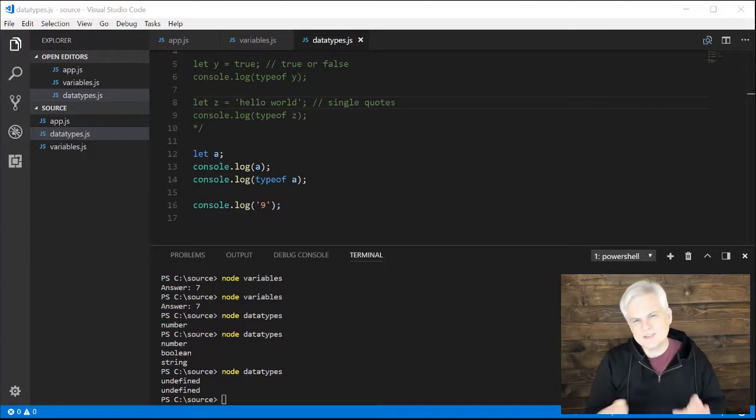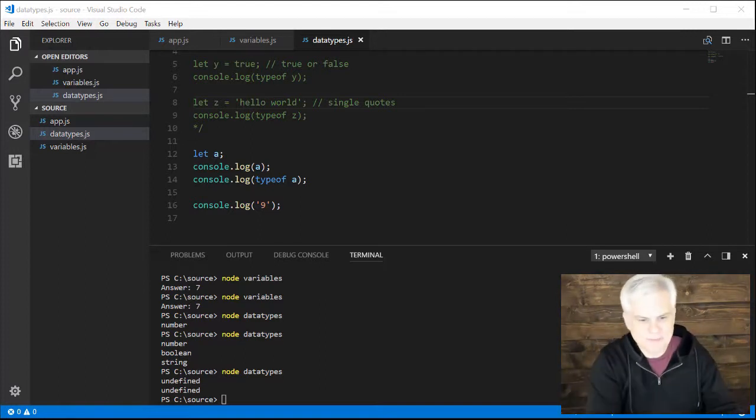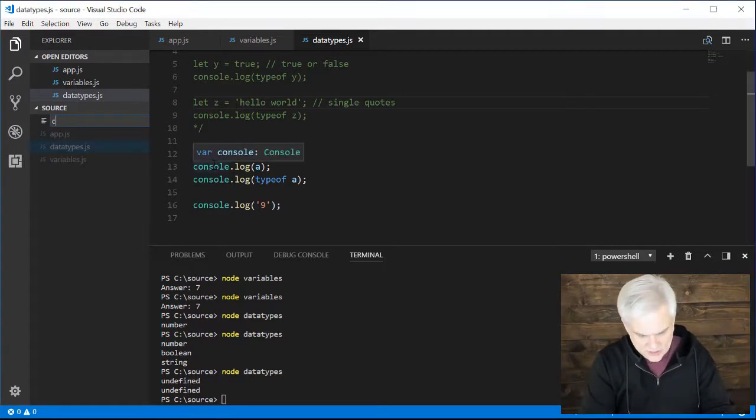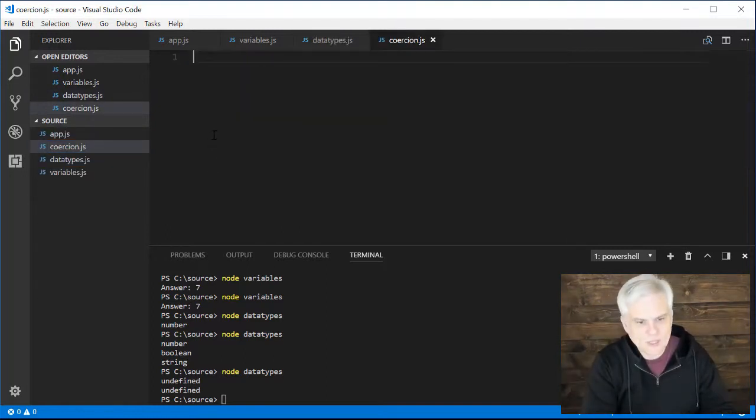So let me ask you this. What happens when we need to use them together and they don't quite work the way that we think they should? What options do we have then? So let's go ahead and create a new file. I'm going to call this Coercion.js. I think that's how you spell it. And let's start off with a quick little example here.